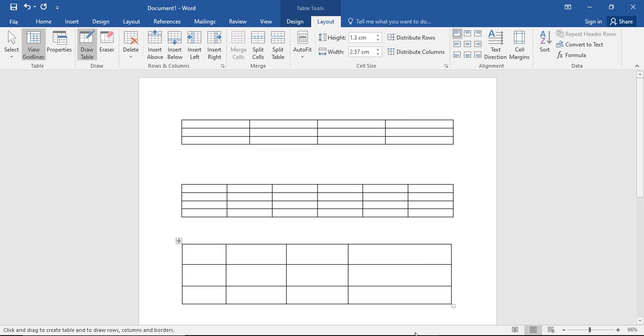So you can see we have drawn the table in the document with the 3 options. So we have 3 ways to create a table.